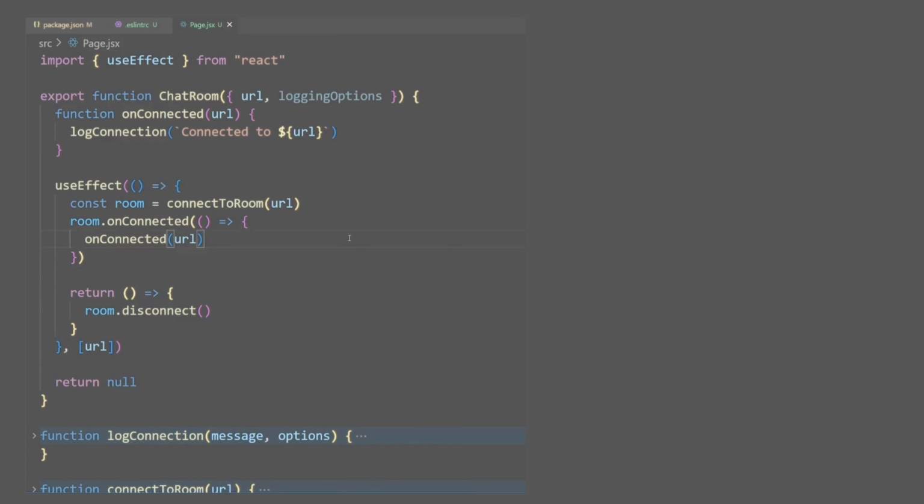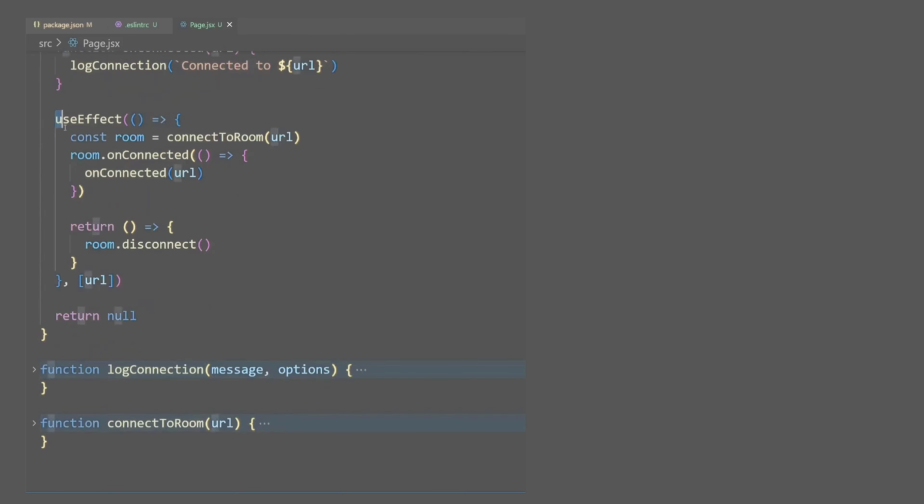So now we can finally start talking about what this hook is and why you want to use it. So let's take a look at this really simple code here. We have a chat room component which takes in a URL and some login options, which we're going to look at in a little bit. And then it has a useEffect. This is the main thing we're going to be focusing on, where it connects to the room.